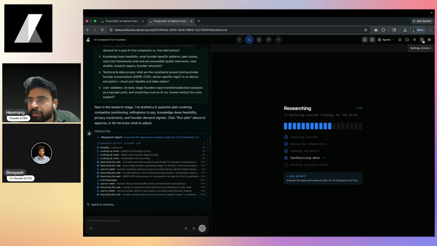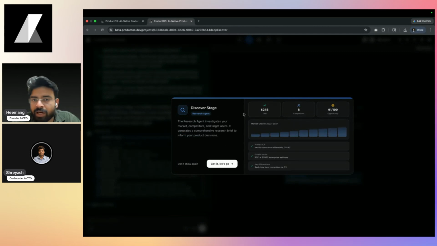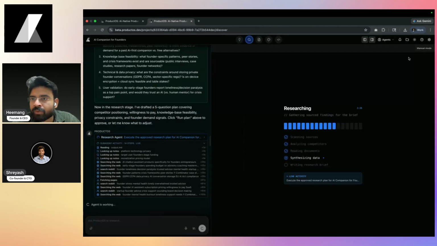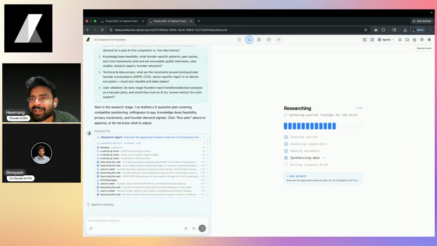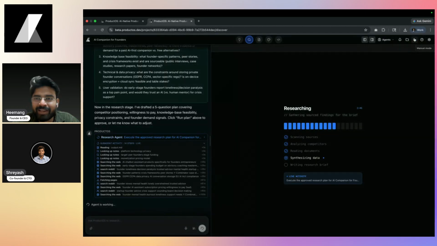So by the way, we have other options like settings. This is a help and tour. In case you would like to know more about what this is and what it does, you can click on this help icon anytime. Interestingly, we have a dark mode and a light mode. I personally like dark mode better because I typically work at night. Builder class loves dark mode, absolutely. We have a manual mode as well, so I can do all this research manually by clicking on this button.